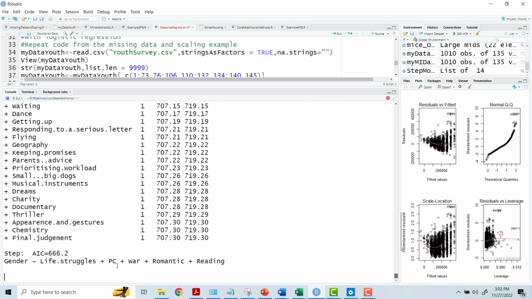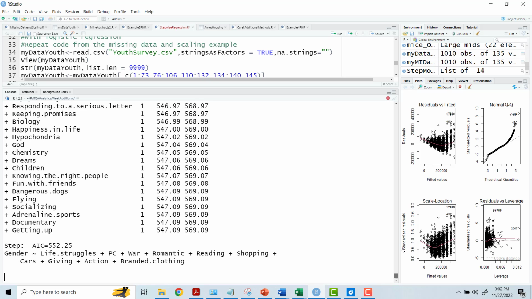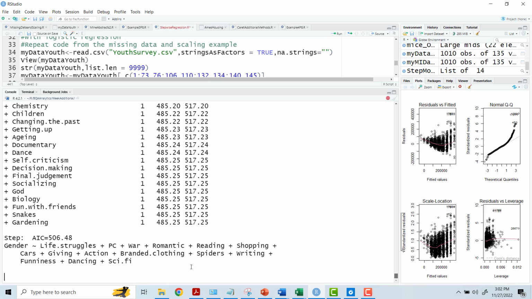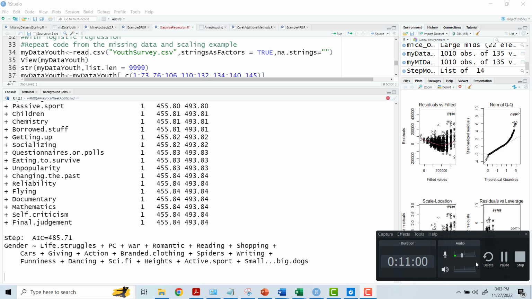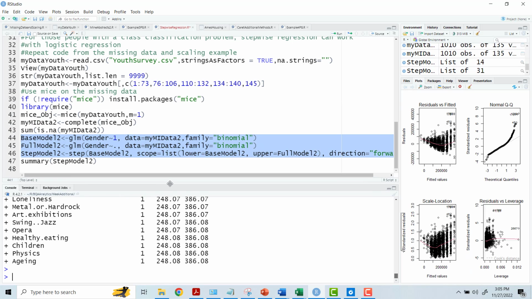So you see life struggles, PC plus war plus romantic plus reading plus shopping plus cars plus giving plus action plus branded clothing plus spiders plus writing plus funniness plus dancing plus sci-fi plus heights. And we'll just pause there. Okay, so we have our youth survey model. Let's just do a summary of this.